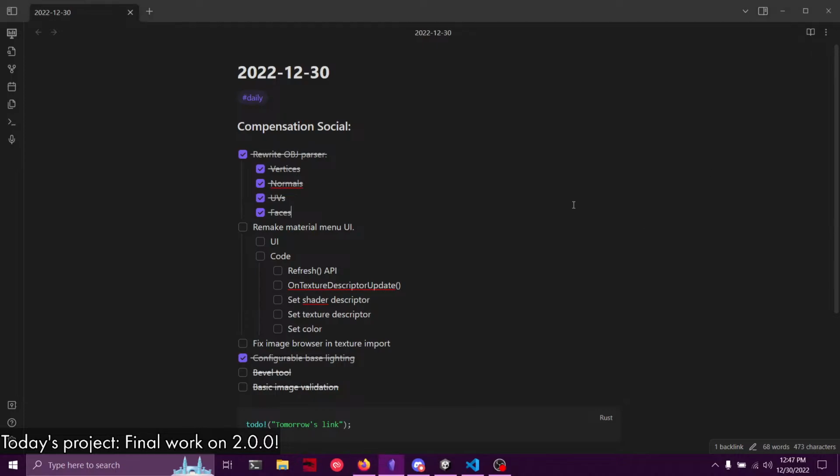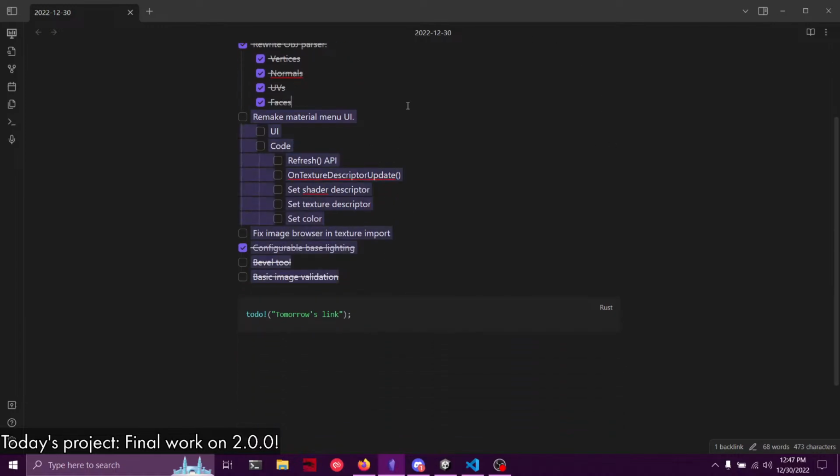So this is going to be the last time working on update 2.0.0, hopefully. So this is all that's left on the update, not including bug fixes. So yeah, that's it, which is really nice.